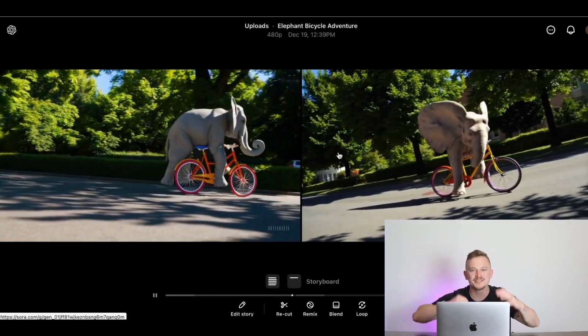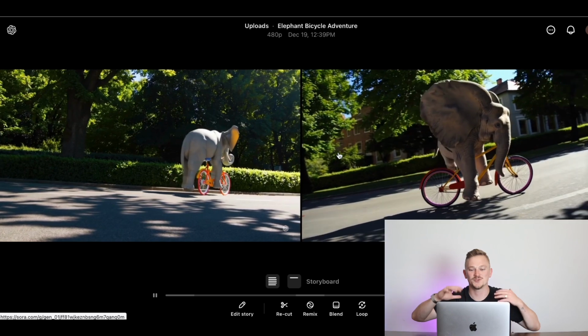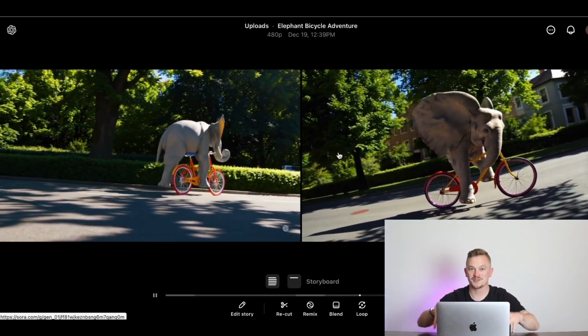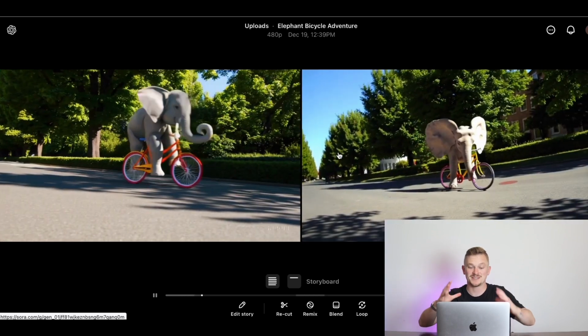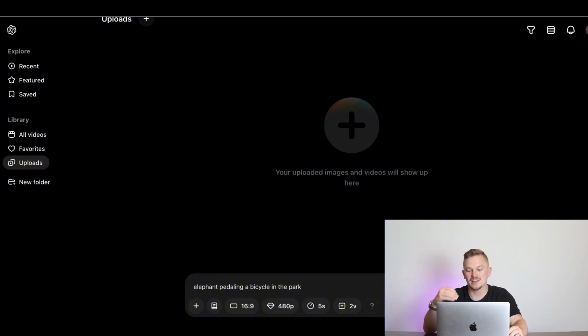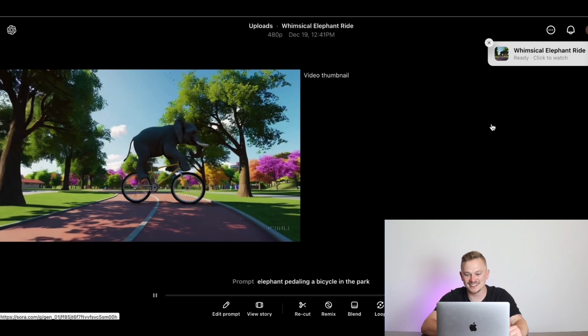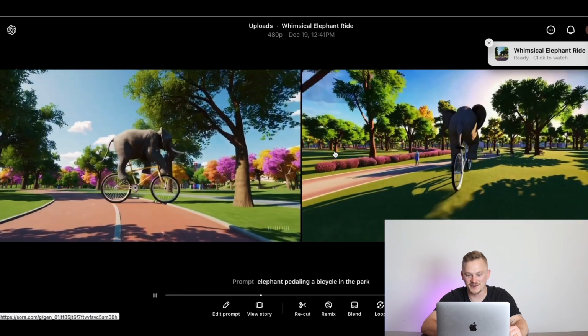I would expect the elephant to actually paddle, but I guess I need to work on my prompts. So let's try this again. I don't know if it's my prompts. This is literally my very first time doing this. I'm now going to say elephant paddling a bicycle in the park. Reading the reviews, everyone said they waited so long, but it's about 2 minutes and I already have a result. Okay, so this second result is a little bit better.